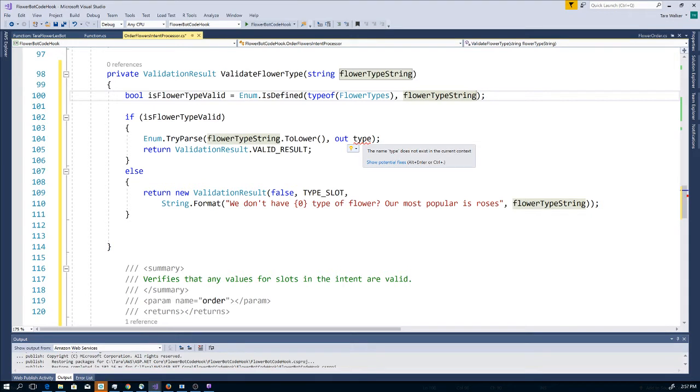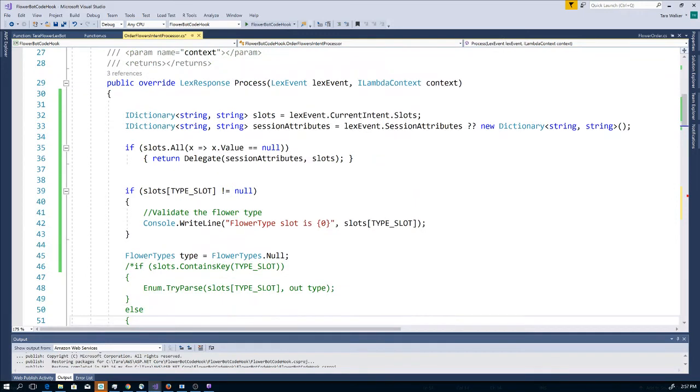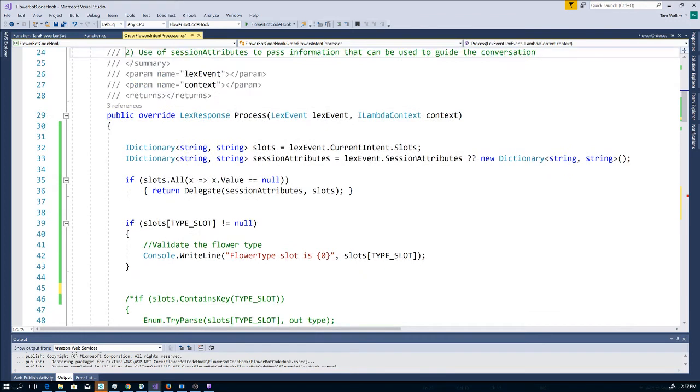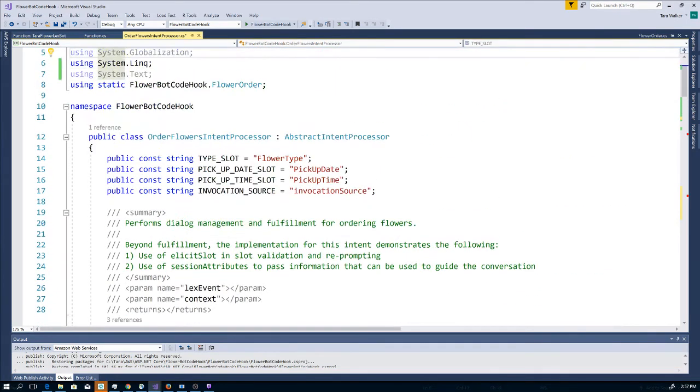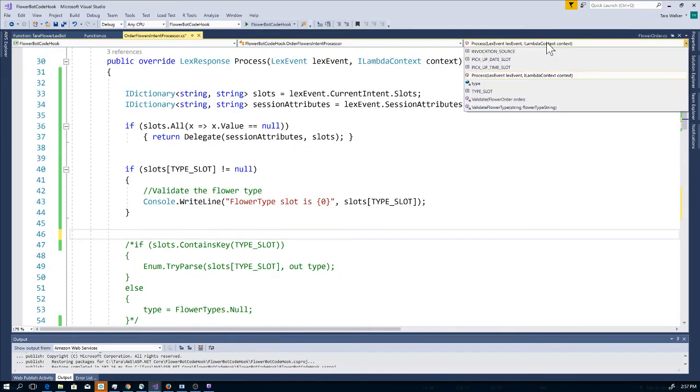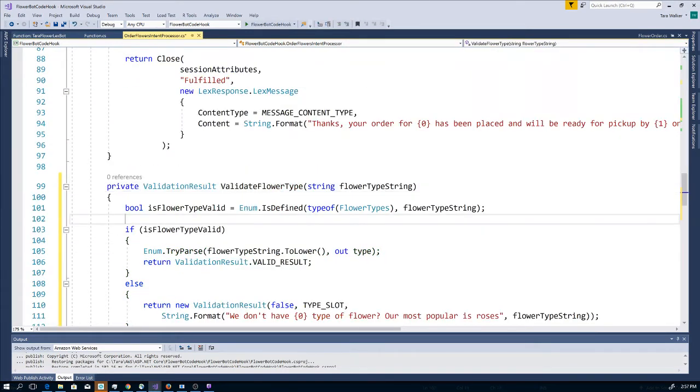I have one more. It says that type doesn't exist in its current context, and it's because I had that type declared at the top, if you recall correctly. It is declared just in that function, so it's not valid throughout the whole thing. So I should take this and bring it up here, which should make this work.